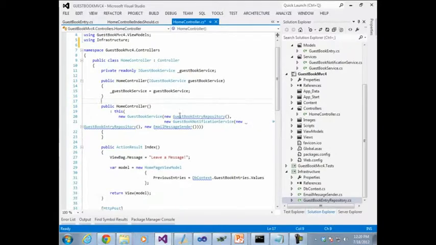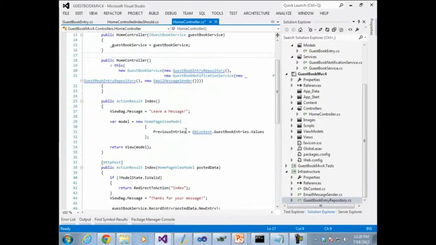But the one that I'm most concerned with is right here, this DB context. And so for this one, I'm just going to use my guestbook service.list entries, and that can be null. And doesn't need that. And now we should be able to build, and everything should still work.